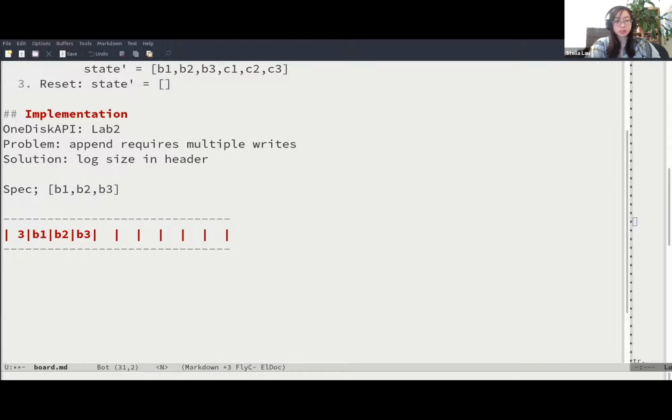So why does this work? Well, first let's think about how get would work. What get would do is read this log size, 3, and then it'll read the next 3 elements of the disk. So you can observe here that there could be complete garbage in the rest of these blocks, but we don't care, because our get operation will just look at the next 3 elements and ignore the rest.